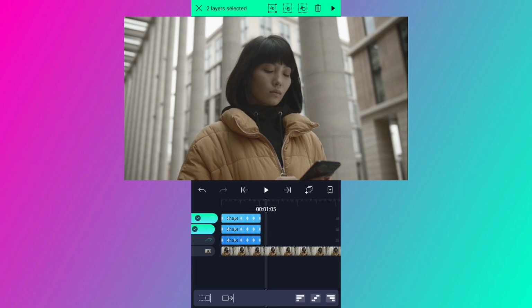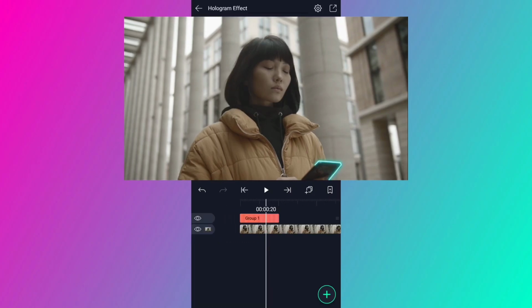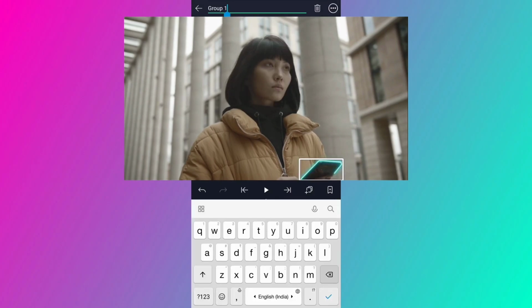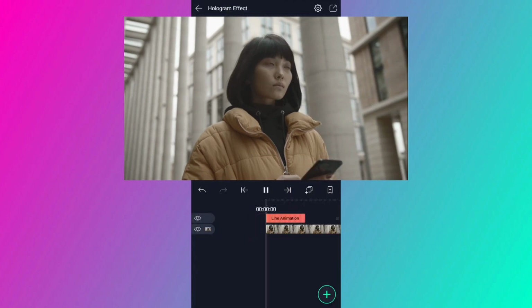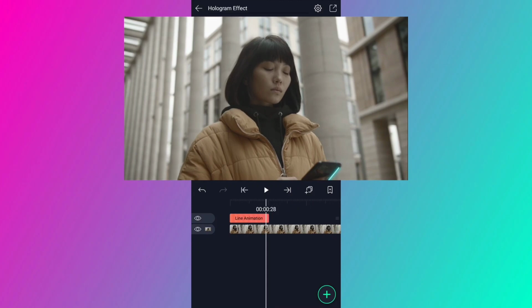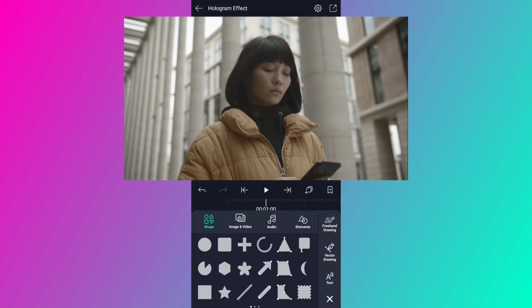Select all line layers and group them. Rename it as line animation. Now I am going to create one more line animation here.